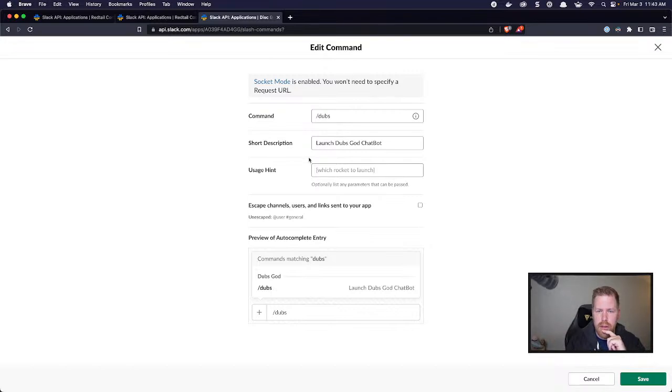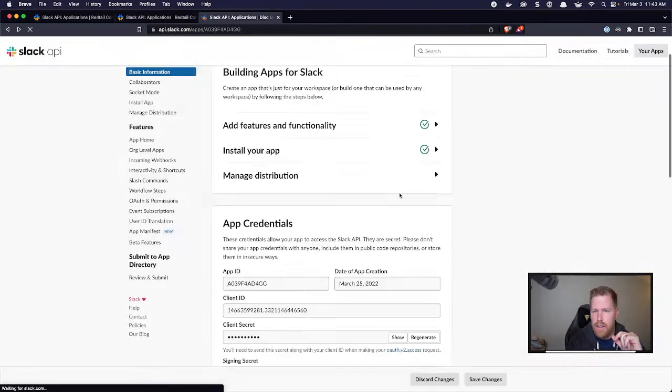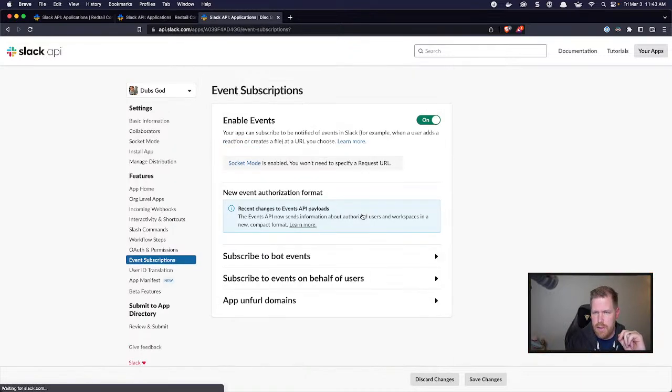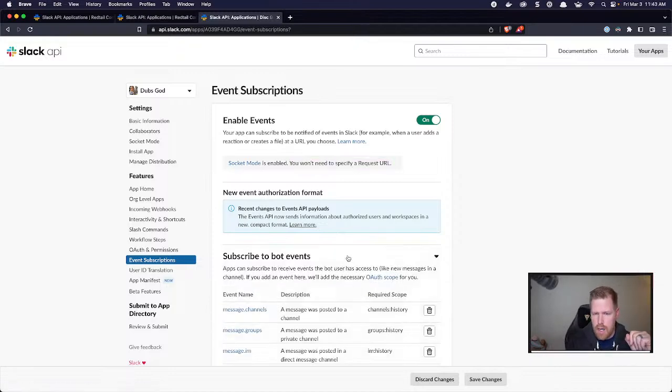Where'd it go? Okay. So let's look at what I did for this one under the event subscriptions. Okay, so socket mode is enabled. You won't specify a request URL. In this case, again, the SDK is playing the role of the socket. So subscribe to bot events.